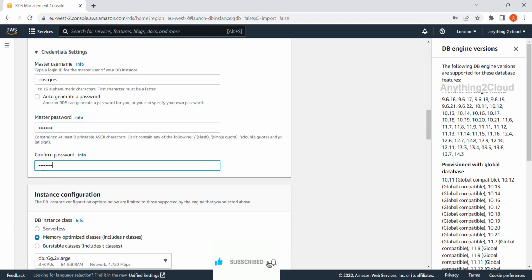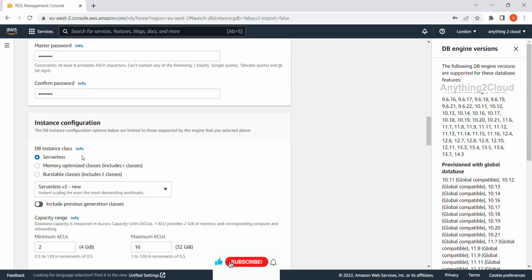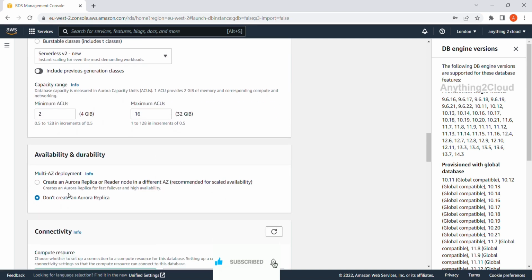Then you have the DB instance class. You have serverless, memory optimized classes, then burstable classes. I'm going to use a serverless one. It's going to take care of the auto scaling and everything. So I'm going to use serverless. And for the capacity, I'm going to choose the default one. For availability, I'm not going to use multi-zone here because for demo purposes I'm using the default one. Don't create an Aurora replica. If you want high availability, then you can use the first option.